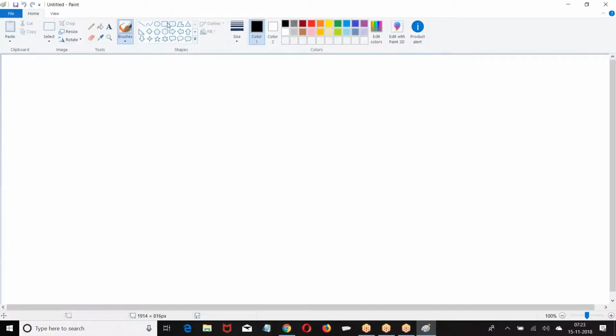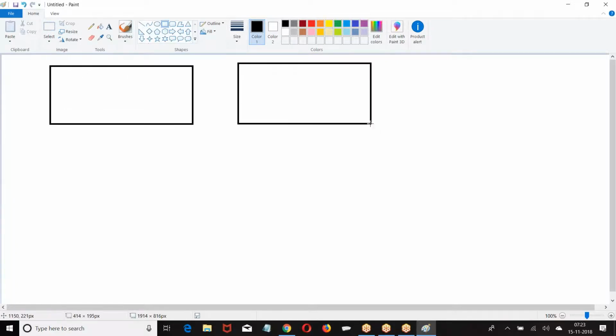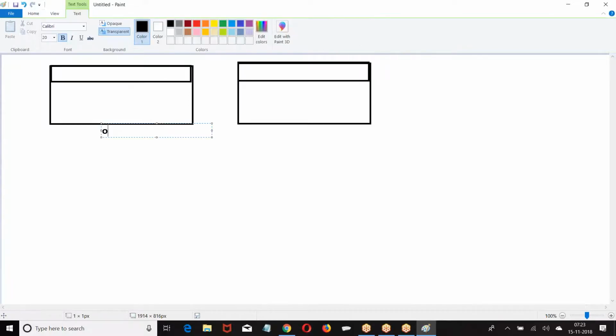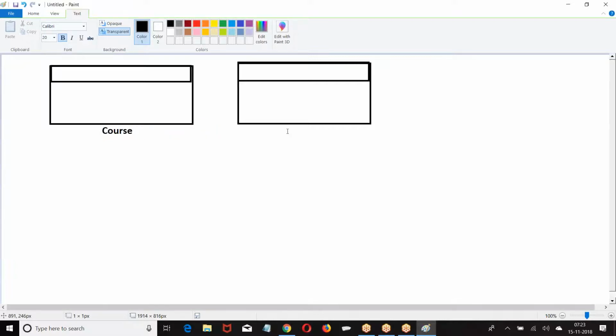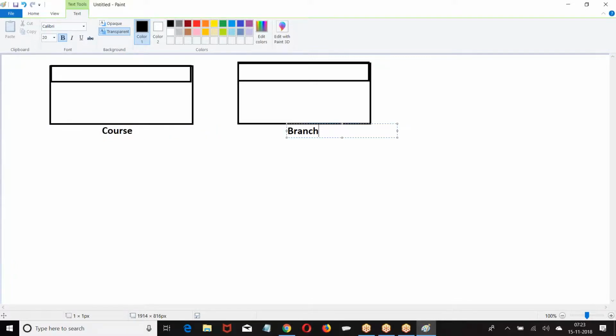Look at the point. I have two custom objects with me, two independent custom objects. They are not associated with each other. One is course object, the other one is branch object.